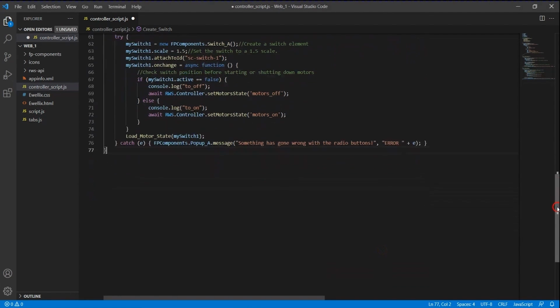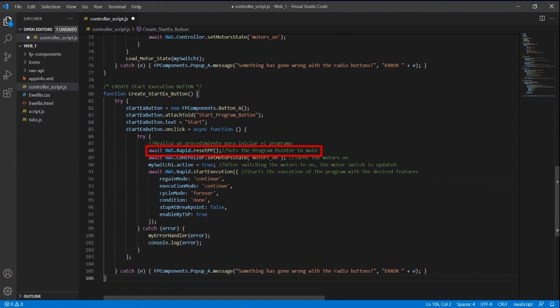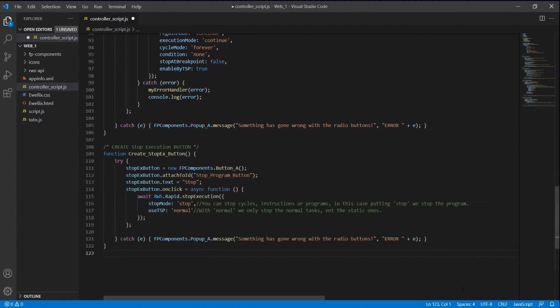Next, we create a button to start the program. For this, we reset the program pointer with this line. Turn on the motors. Change the state of the switch that we just created to be displayed in the correct way. And start the program, setting it in a continuous cycle, running the task that is selected in the task selection panel. The next step is to create another button to stop the program.